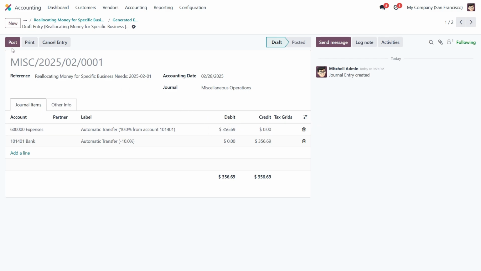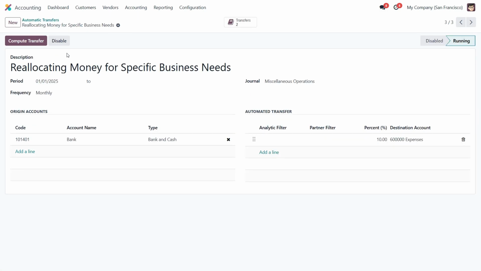At the top, there are three action buttons. You can post the entry to confirm the transaction, print the details if needed, and cancel the transfer if any adjustments are required. Lastly, on the configuration page, you can pause the transfer at any time by clicking the Disable button. And that's how to set up automatic transfers in Odoo 18.